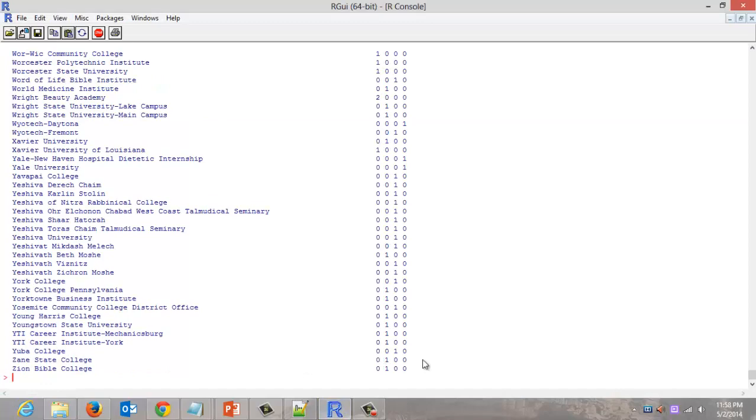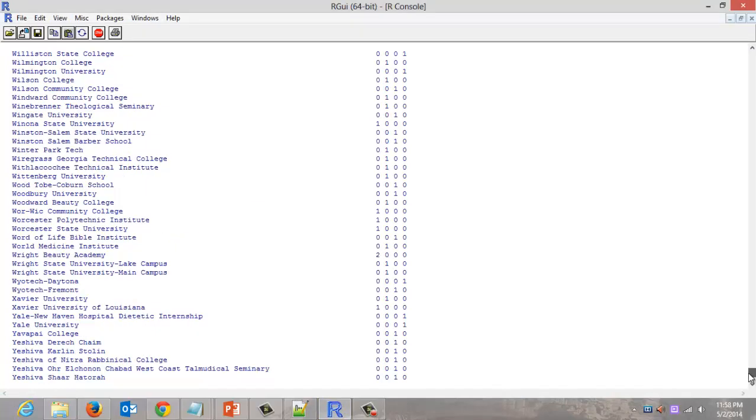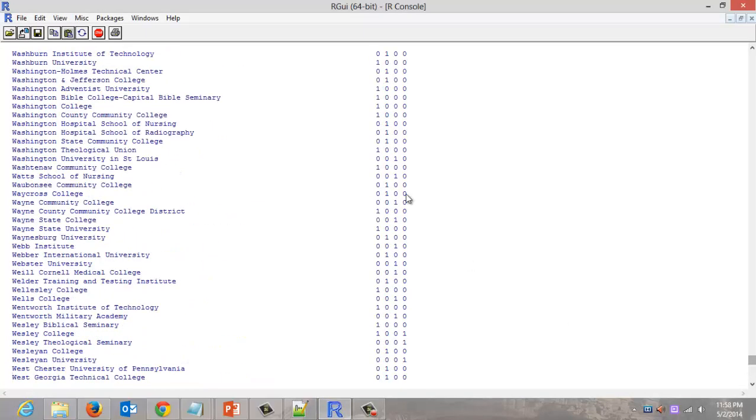Now you can see here for each college there are 4 columns beside each of them. The first column represents very high profile college, the second column represents high profile college, the third column represents average college and the fourth column represents low profile college. Now this data will be the result of our k-means clustering.